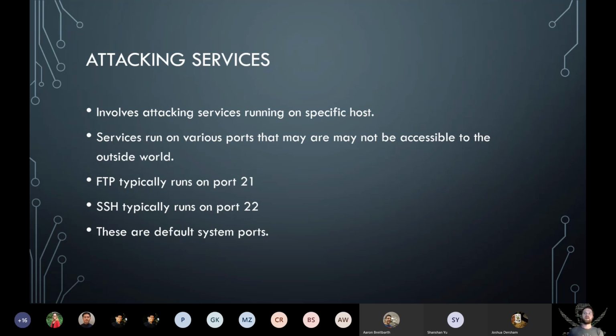So this involves attacking various different services. The ones that we're going to be focusing on are going to be SSH, I'm sorry, not focusing on those. FTP and SSH, those are ones that typically run on those ports, right? Those are default ports associated with those services. So when you're doing a pen test, you can typically try to target those, right?